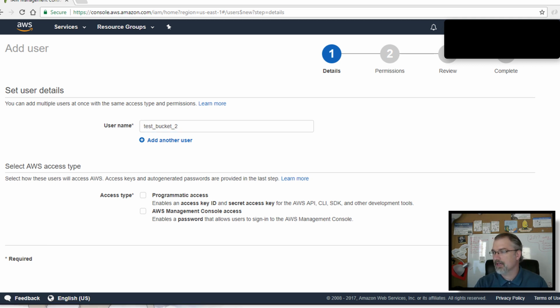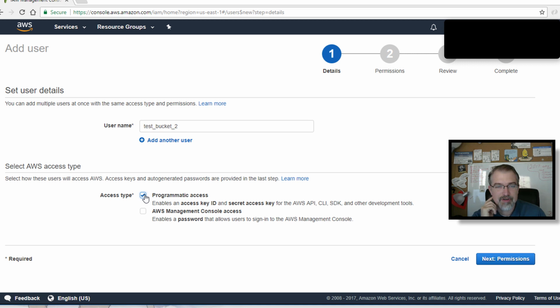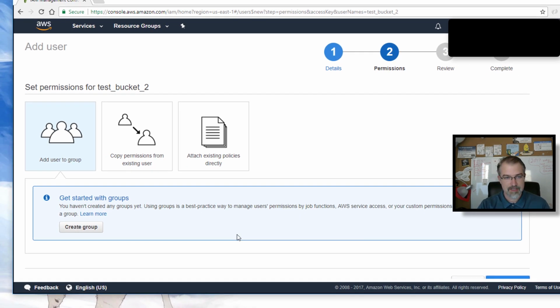And so I'll click on that and programmatic access. Okay, I want programmatic access, so I basically want to get an access key and a secret key that I can later use in s3fs to auto mount the S3 bucket using this user's permissions. So I'll choose that and I'll click next permissions.